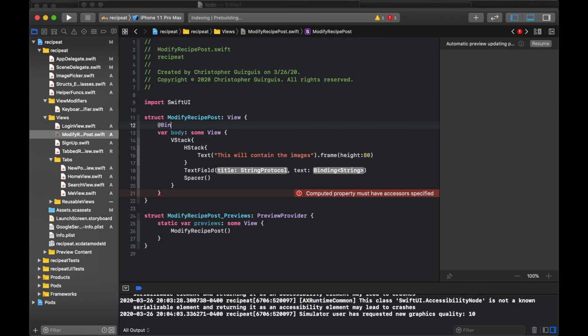Even better actually, we'll say binding. Okay, and then we'll say the variable will be called recipe title, okay? It'll be of type string. And we're going to pass it into it, okay? We're going to pass our state variable into this when we use this, okay?